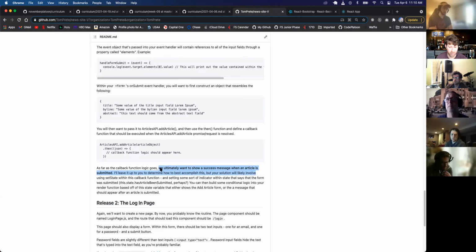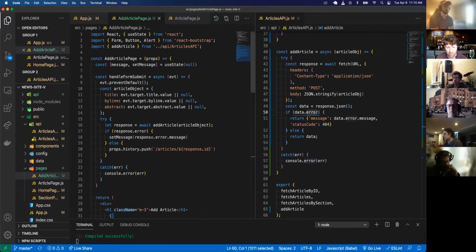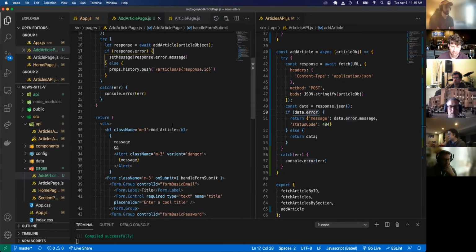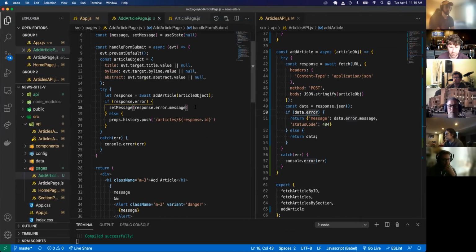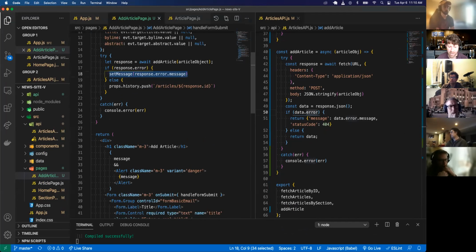But if we wanted to do the same thing, instead of push here, we can set the message to a success message instead of an error message, and then have some conditional here. If there's a message, we can conditionally render it, whether it's an error message or a success message. So we can do just conditional rendering here for the success message.